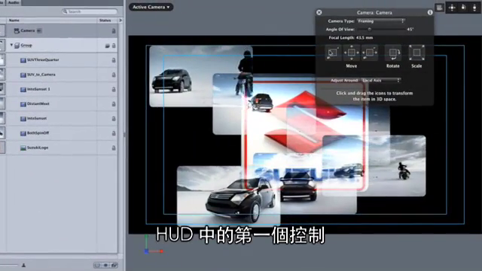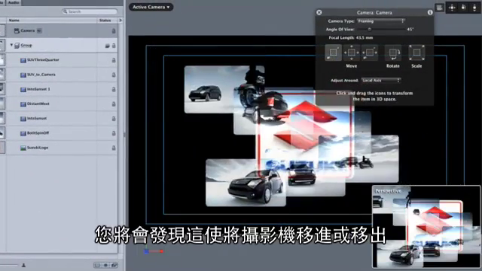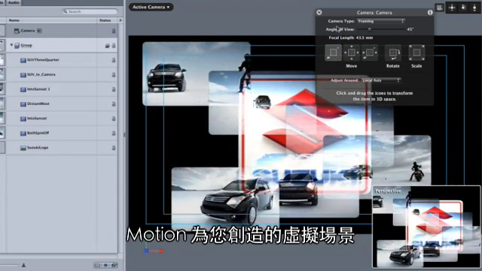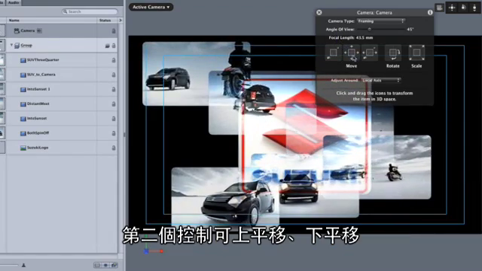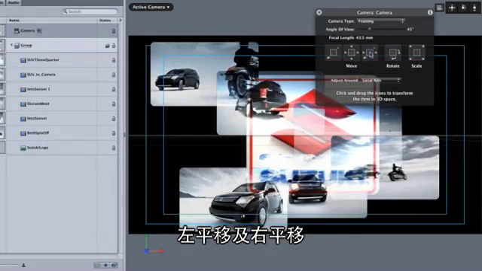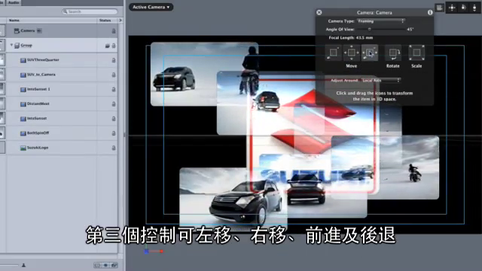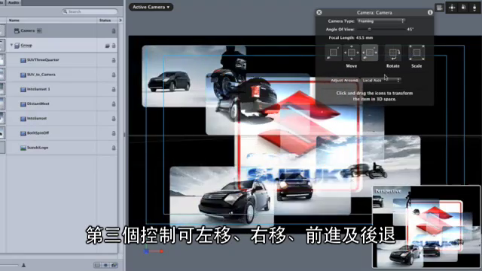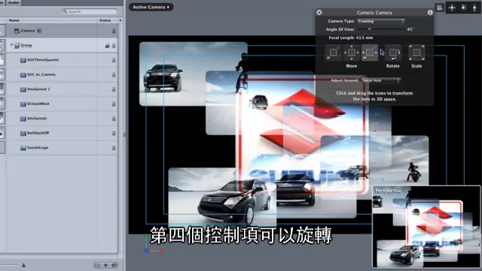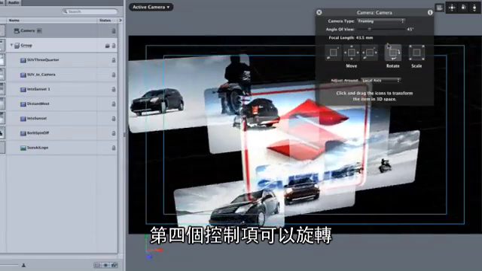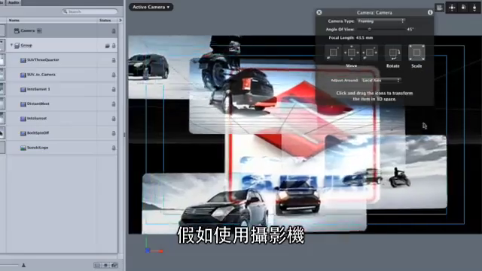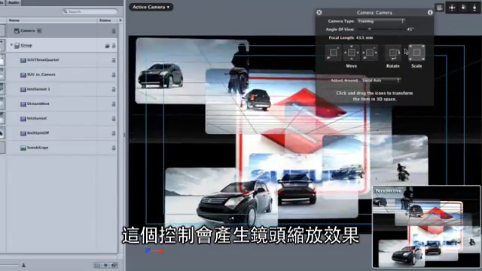Hold down the mouse and drag over the first control in the HUD. You'll find that it moves the camera into or out of the virtual stage that Motion has created for you. The second control moves up, down, left, and right. The third moves left, right, forwards, and backwards. The fourth rotates, and the fifth scales. In the case of the camera, this produces a zooming effect.